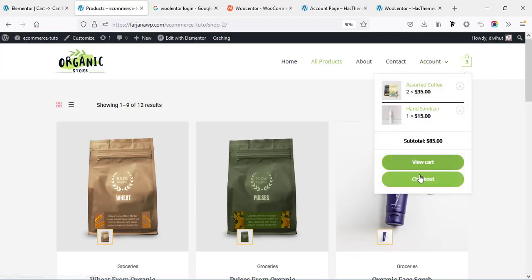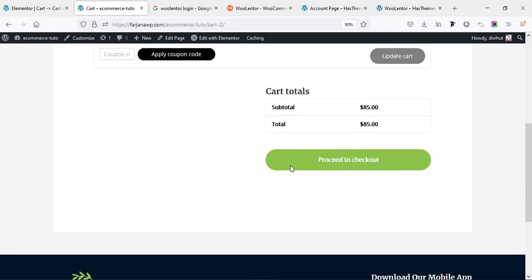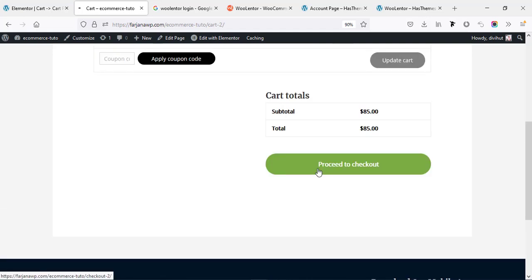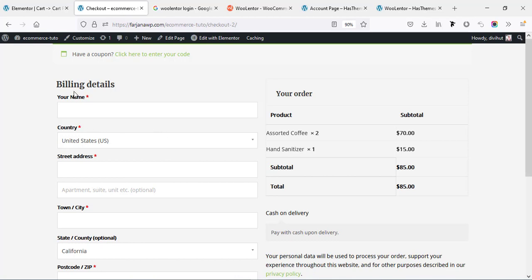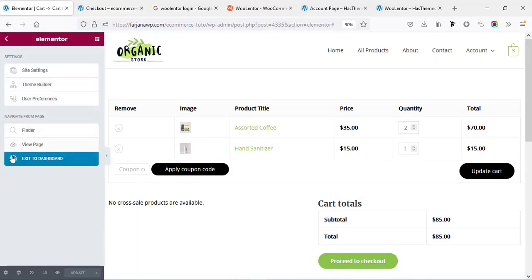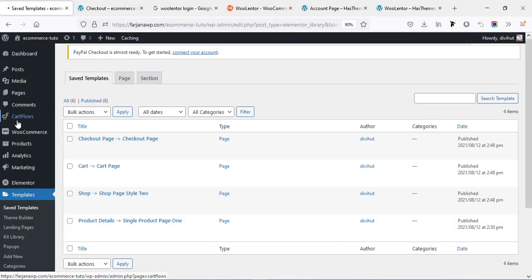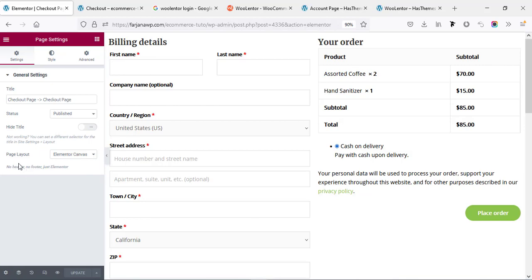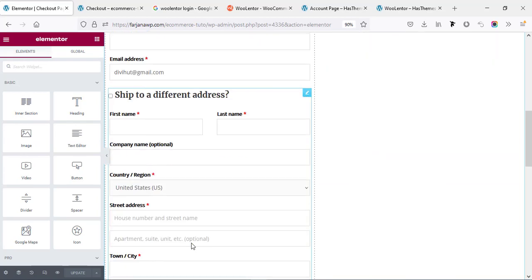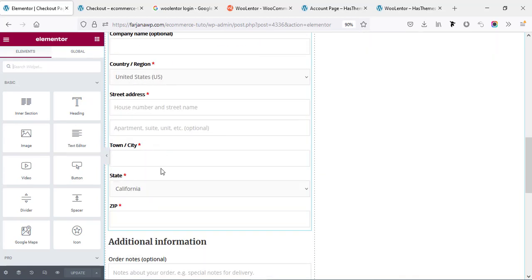And if we go to the cart page, from here going to view cart, so here is our cart page. And now going to proceed to checkout. So I'm going to customize the checkout page again. From here going to dashboard, going to saved template, and this is the checkout page. Going to edit with Elementor, and first I'm going to change the page layout to the theme. Going to update, and from here we can see these are different widgets.